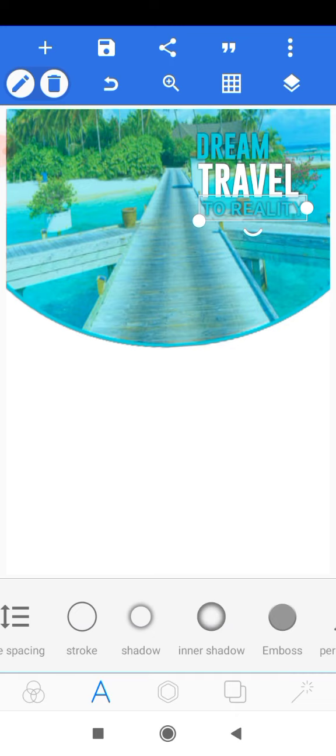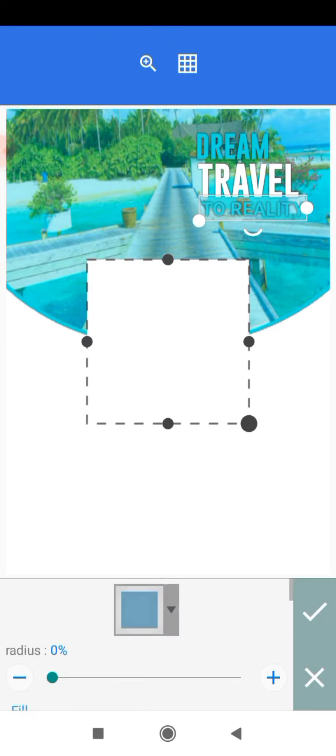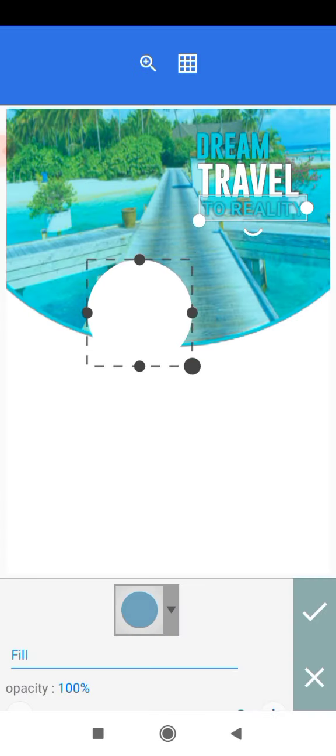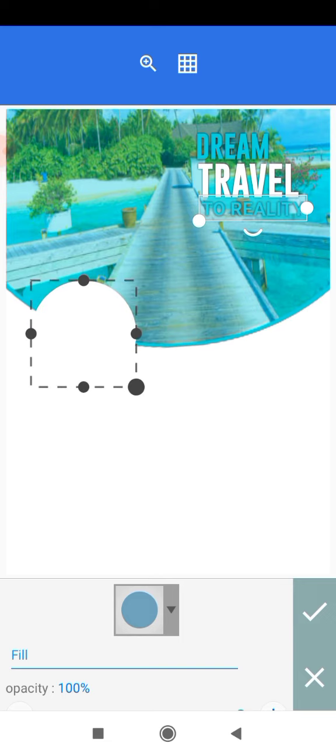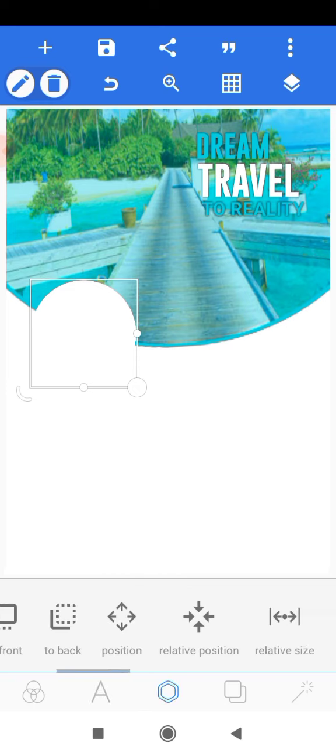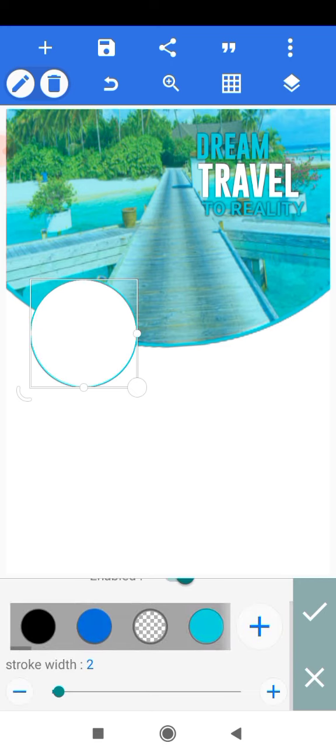So now that we have it there, we'll head on to the plus icon, and we'll add a shape. This time around we're adding a circle, so we'll change it to a circle, and then we'll scale it all the way down, and we'll position it over here, and we'll click on OK. Then I want to select the shape option, and we'll head on to stroke, and we'll enable the stroke, change the color to a cyan. I will increase the size of the stroke to about 4 pixels, and we'll click OK.